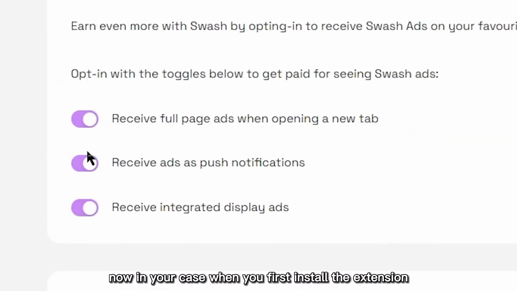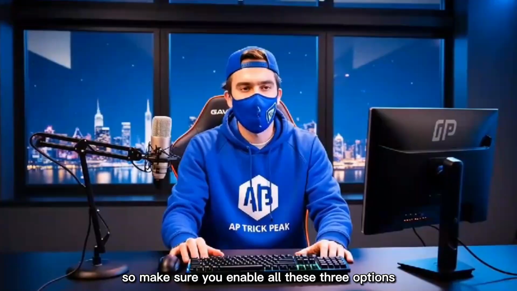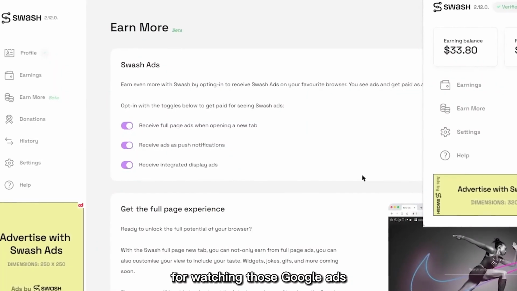Now in your case, when you first install the extension, these options won't be enabled on your profile. So make sure you enable all these 3 options so that you can start seeing the Google website ads and earn money online with Swash app for watching those Google ads.